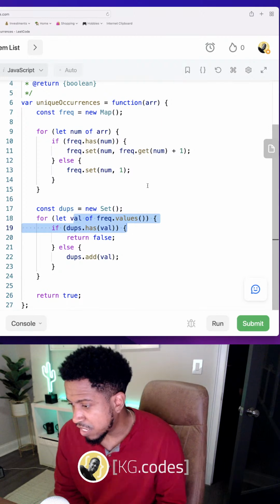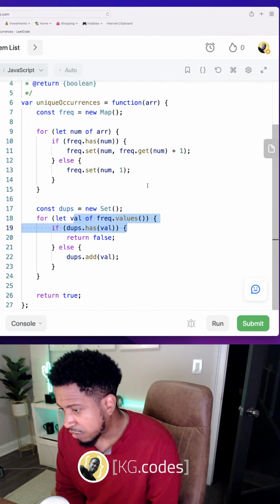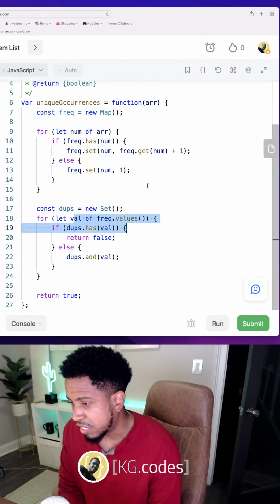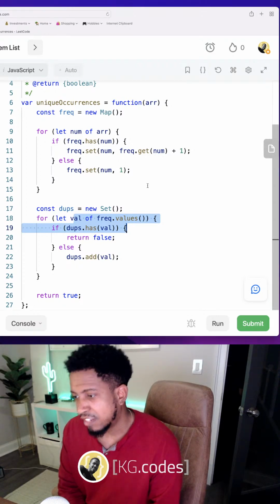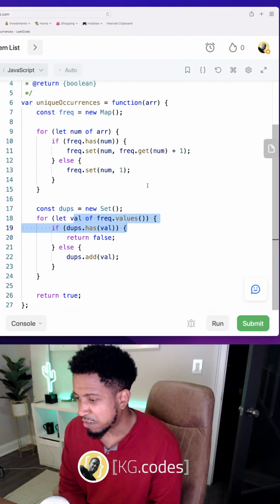So you don't need a frequency map at all. In the beginning, add the elements to a set straight away and compare the sizes. So then you lose your frequencies. You can't. I'm not sure what you're saying.